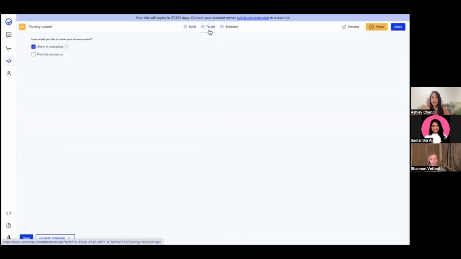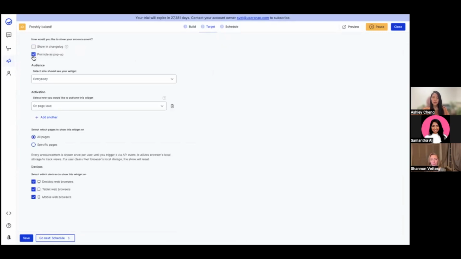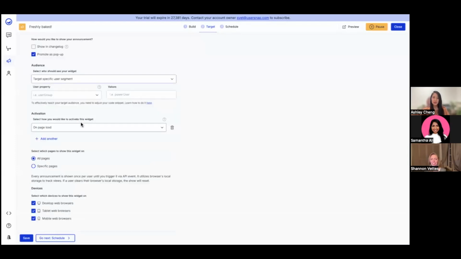Then also about personalization. So in the targeting area of how you want to show this announcement, you can have it in the changelog, or you can also exclude it from the changelog. You can also promote it as a pop-up. So here with the pop-up, you can set your audience to be by specific email groups. So then you can really just target those that you want to communicate or that this announcement is relevant to. So you can target by email or you can exclude by email. And you can target by user segments as well.